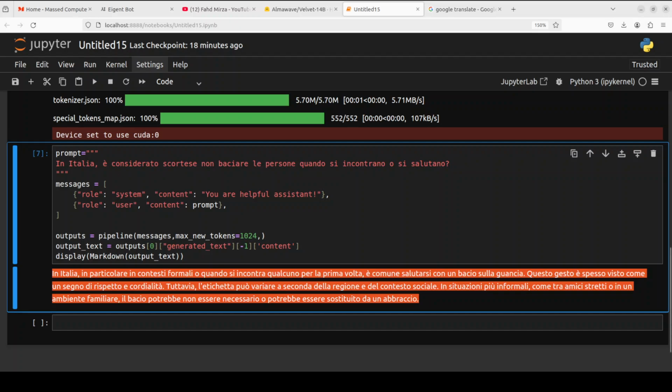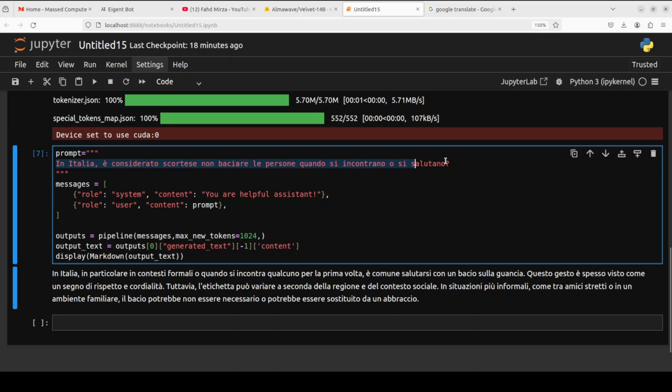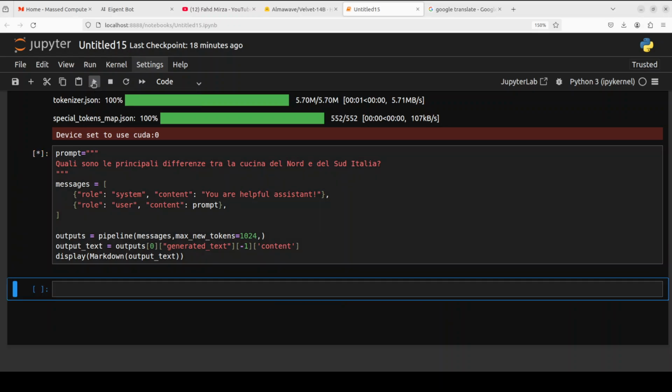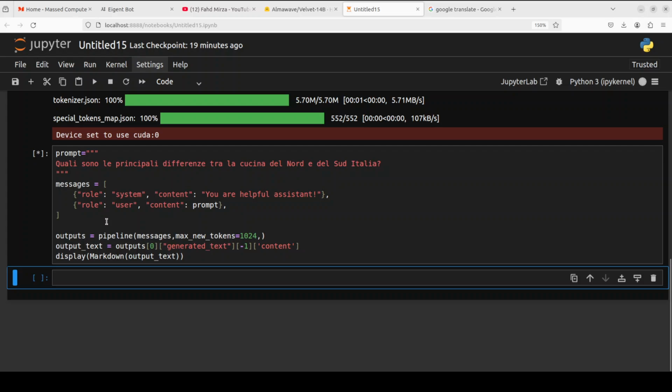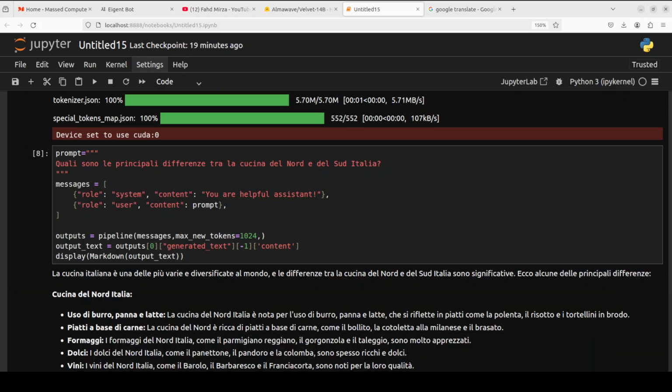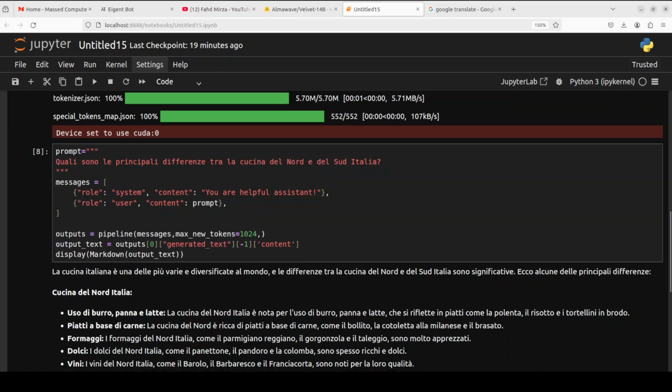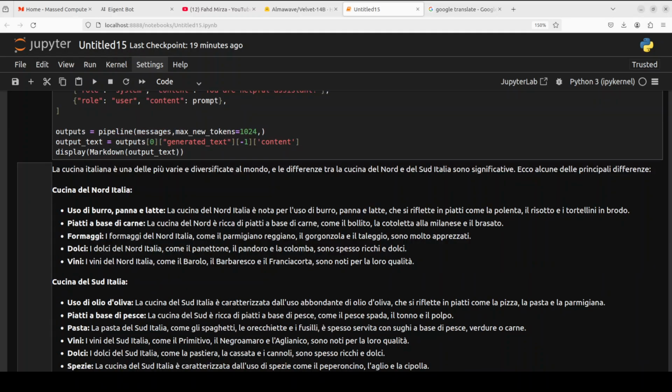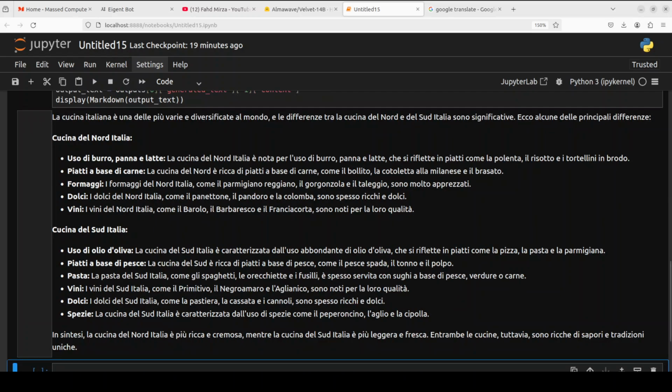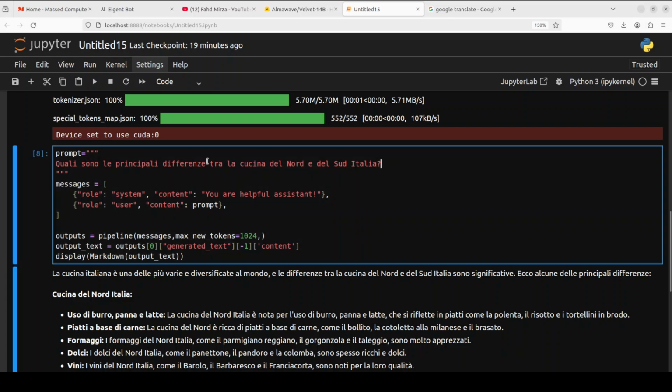Let me go here and then paste my prompt here. Now, what this means is, what are the main differences between northern and southern Italian cuisine? Let's check it out. It takes a bit of time for relatively tough questions. Okay, so it has given us a response, and I don't even have to put it in Google Translate to see that it has produced one outstanding response here. Amazing stuff. Great stuff.